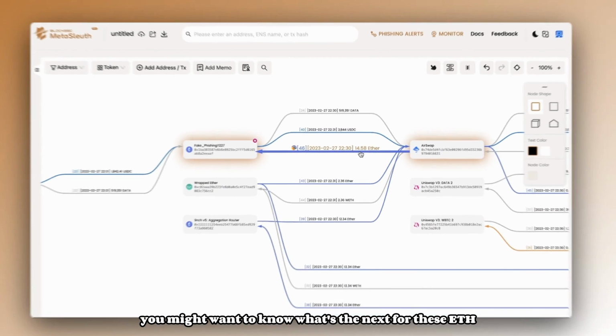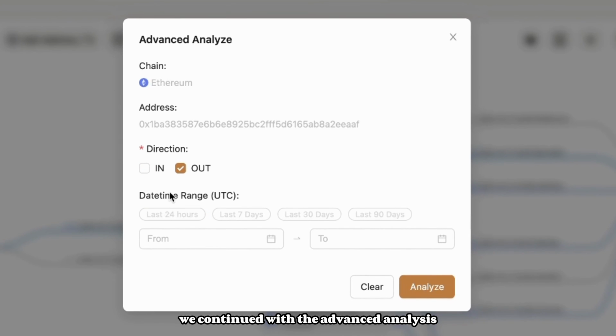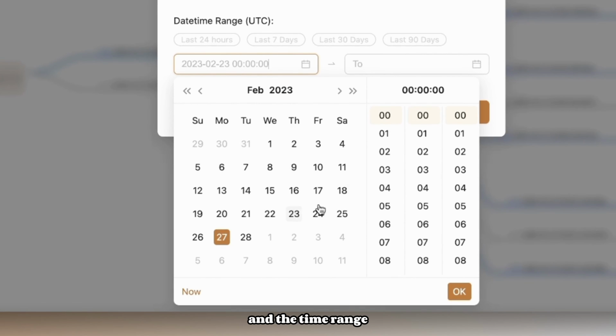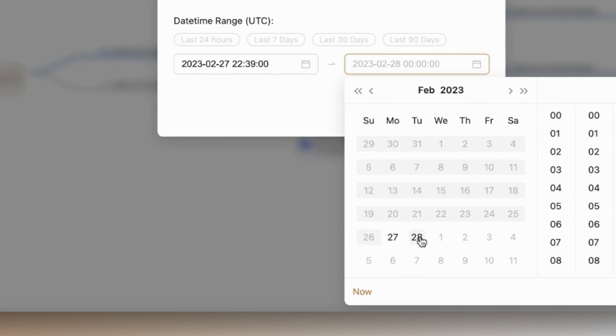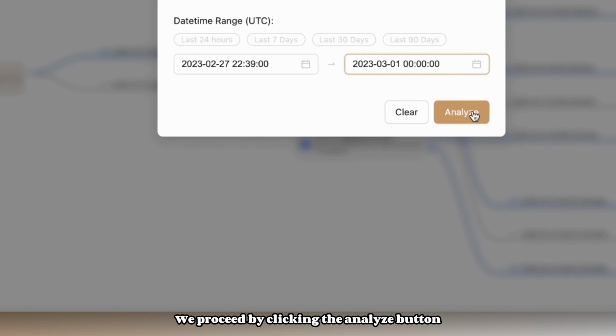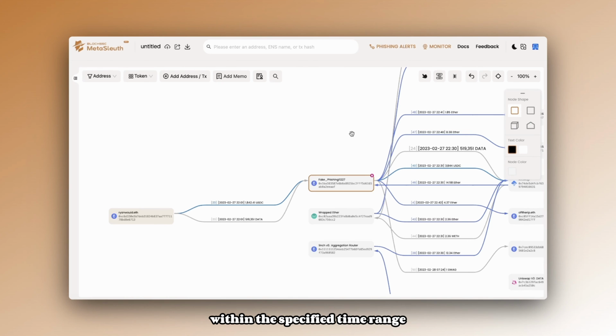You might want to know what's next for this Ether. We continued with the advanced analysis of the fake phishing address. Similarly, we only focus on the outgoing funds and the time range. We proceed by clicking the Analyze button. We have obtained the fund destinations from the fake phishing address within the specified time range.